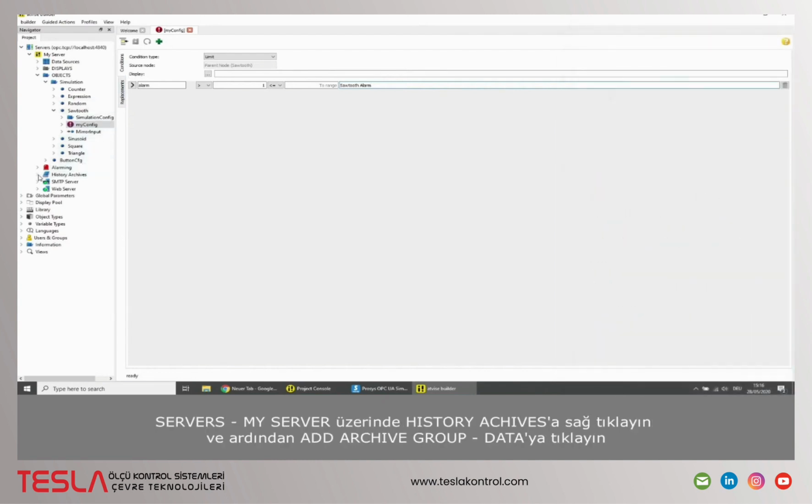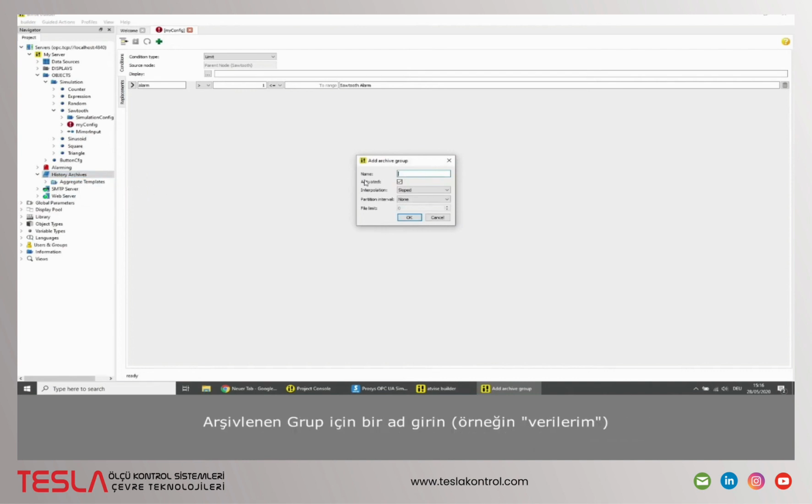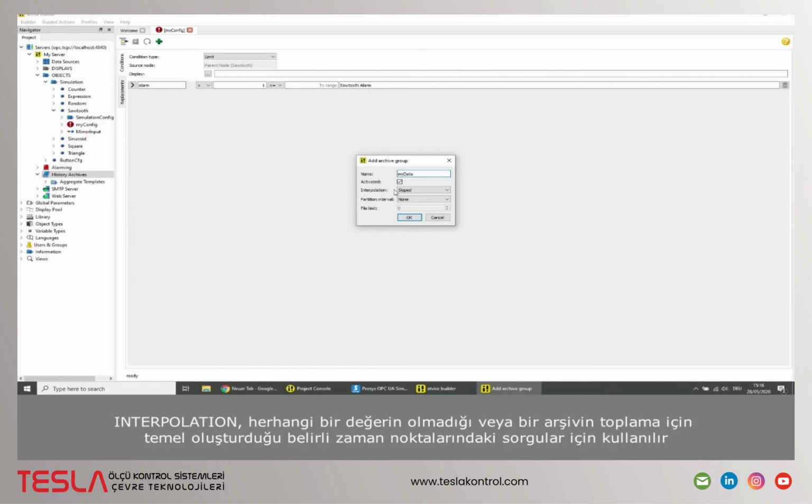Under Server, My Server, right-click on History Archive and then click on Add Archive Group Data. Enter a name for the archive group. The checkbox Activated is used to activate or deactivate the archiving. If you deactivate the archive, data will no longer be recorded. This function can, for example, be used when data should only be stored by server-side scripting. The interpolation type is used for queries for specific points in time when no value is available, or if an archive is the base for an aggregate.